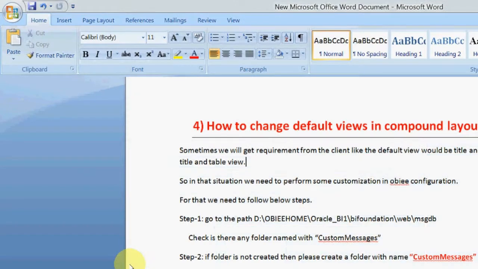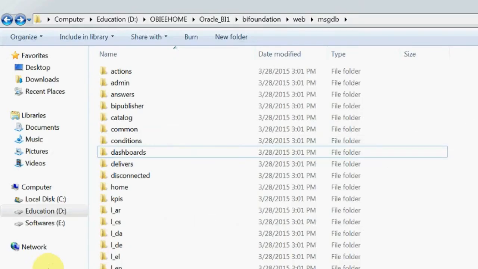Just go with my document. See here, first of all what we need to do is some customizations in the OBI configuration. So for that, the first step is we need to go for this path, OBI foundation, BI foundation, web, MSGDB. Just I need to go to this.